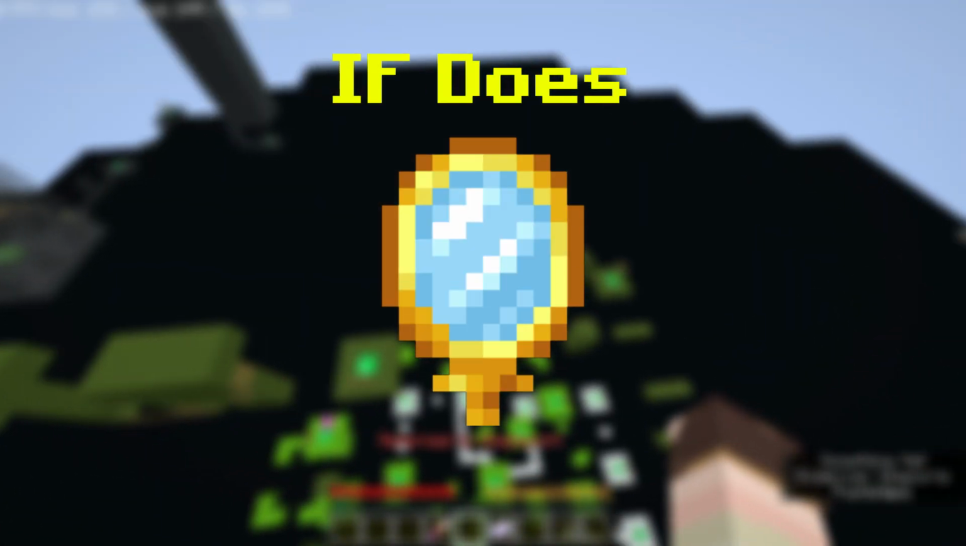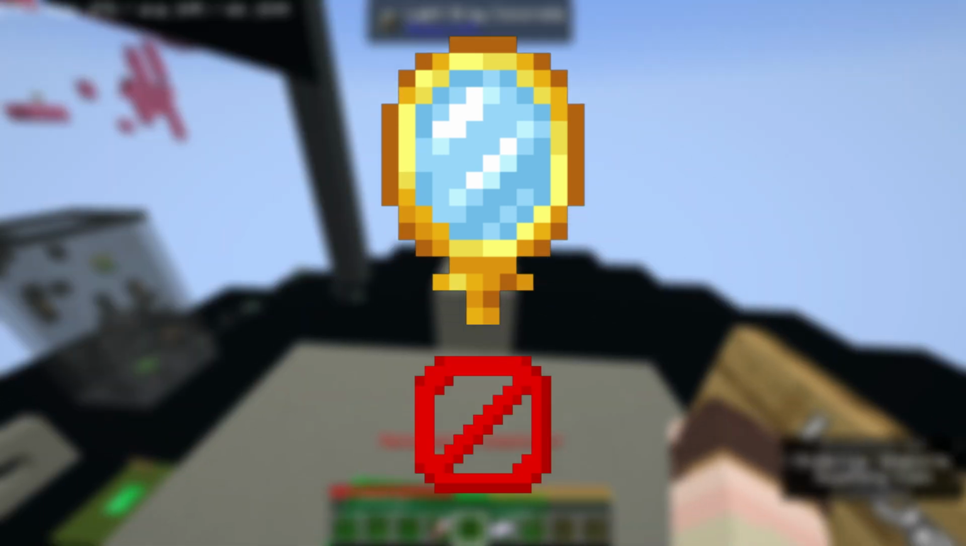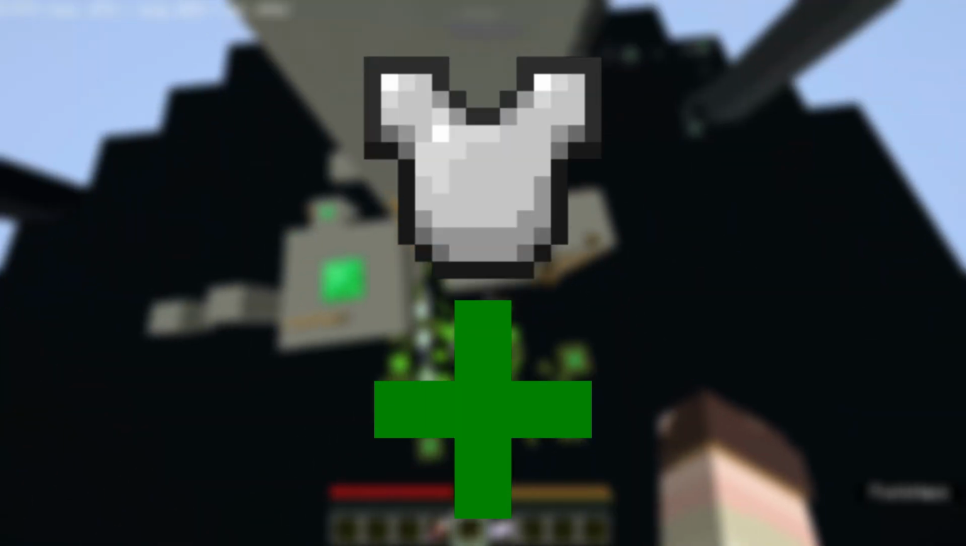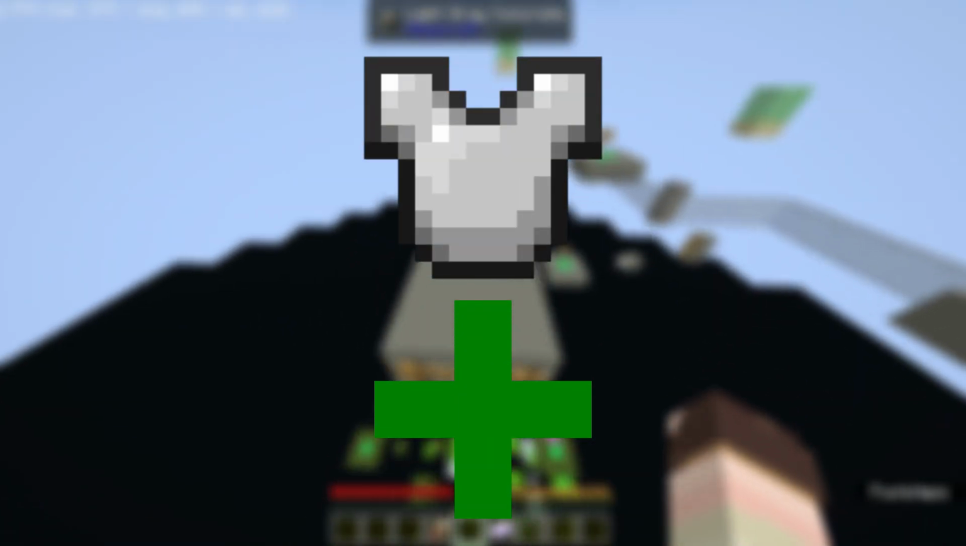If the player does have the invisibility effect, then it'll remove said invisibility and, using the aforementioned game variable, sets the player's armor back to what it was before.